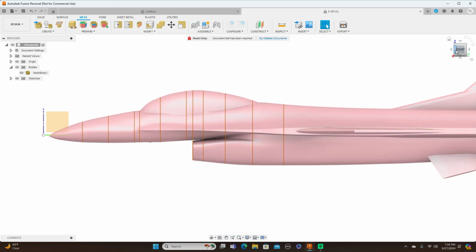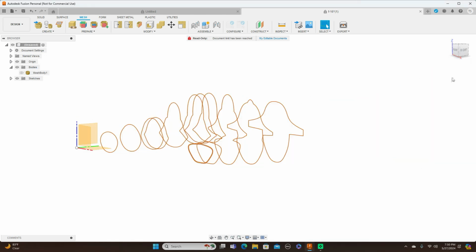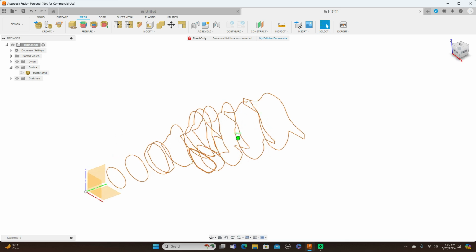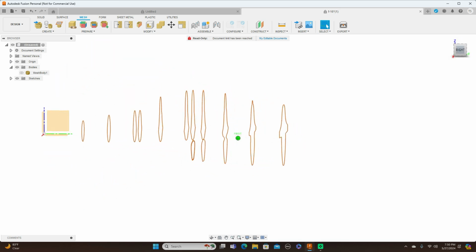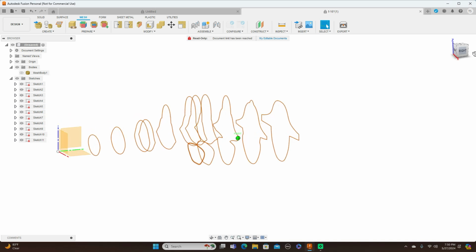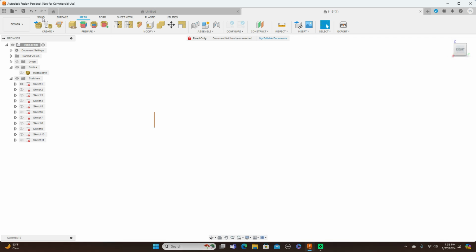Okay, that's enough for now. So if I turn these off, or the bodies, we can see we have the formers here now. So we'll come down here to sketches, and I'm going to turn off all these. Okay, we just have the one there. Go back to the solids here.